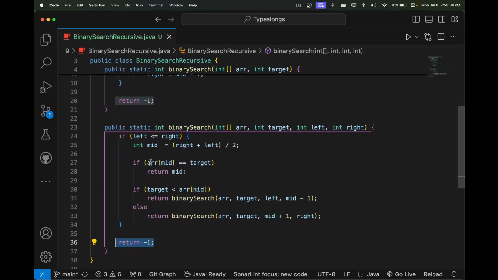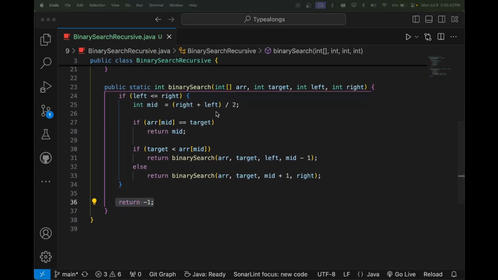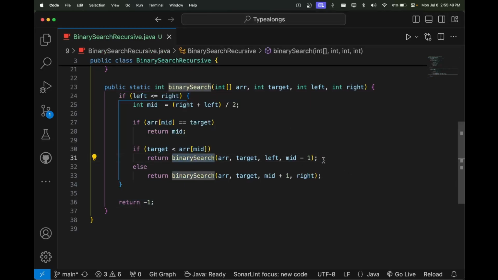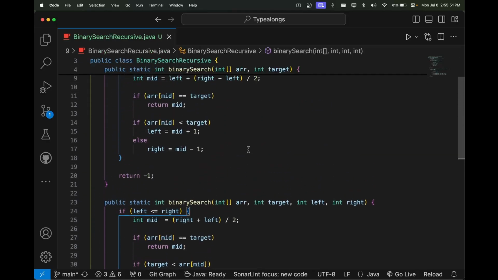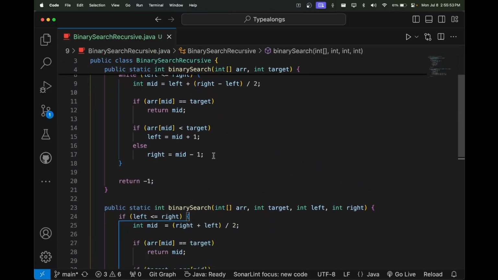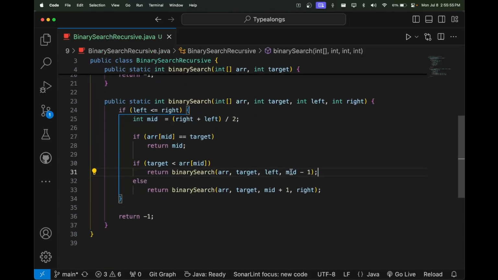So in this case you could use either loops or recursion to implement binary search. Personally, I would prefer recursion just because I like the simplicity of it, but it doesn't really matter in this case because they're so similar. So yeah, that was our binary search. Let's see the next type along.